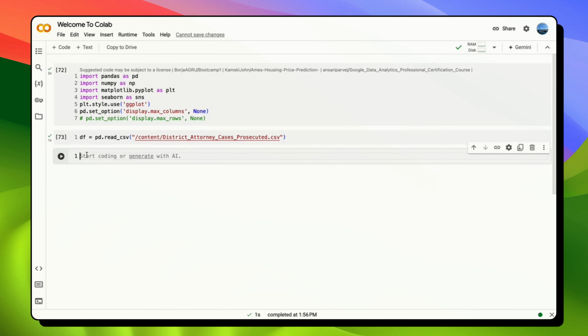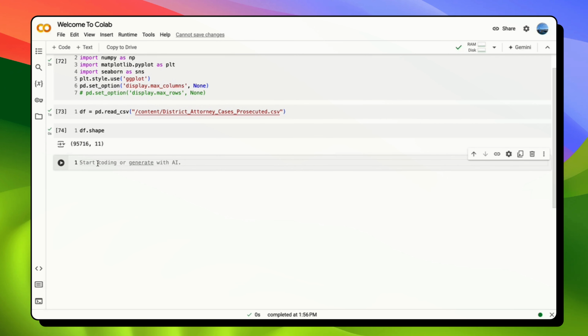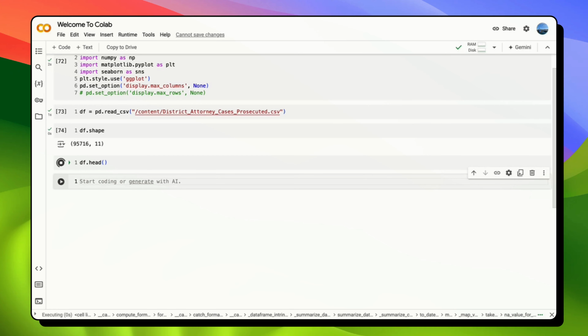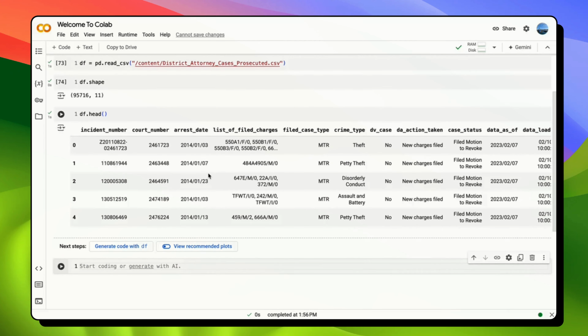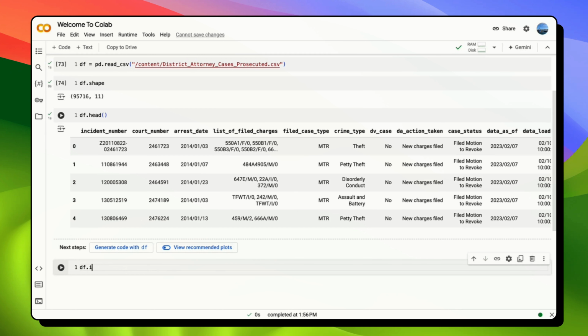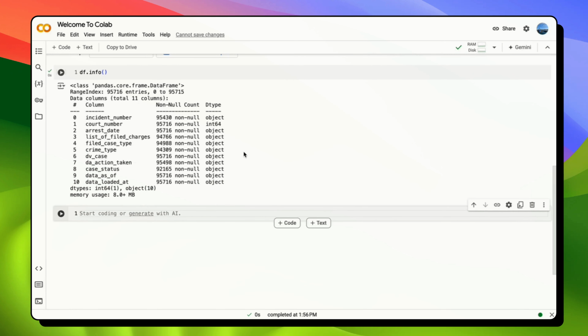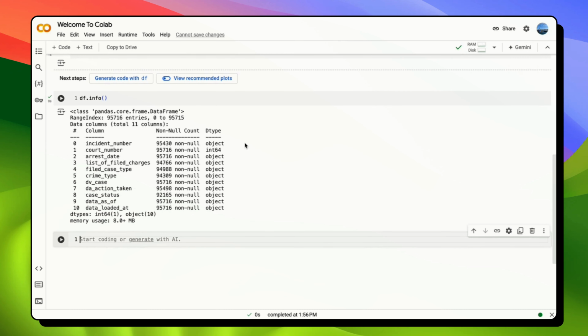So we have loaded this data. Let's go ahead and try to understand what this dataset looks like. Let's check out the head. Okay. Let's go ahead and see the data types. So all of these data types seem to be string or object.